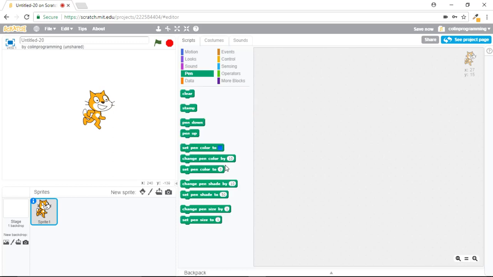Now pen. Pen is really cool. Pen is where your sprite is moving, it'll leave a trail behind itself. So you can have this pen down. Pen down is like when you're writing, it sets the pen down. So when your sprite moves along, it creates a trail. And pen up is like lifting the pen off the paper, so when your sprite's moving around, nothing happens. And then set pen color sets the pen color. But you see this box, if you click on it, as you can see, there's no menu to select colors.